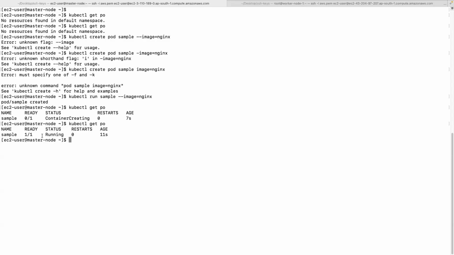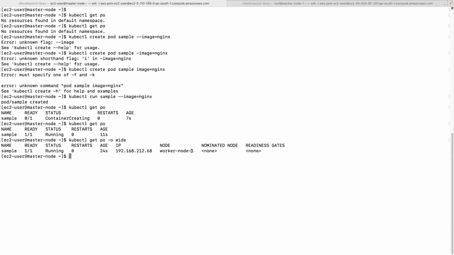Also, if you want to see where it is running, remember that on a Kubernetes cluster, pods are always deployed on the worker nodes. The master would not be taking up any load. See, it's on the worker node. We have only one worker node. And this is the IP assigned to the pod. You could check this way.